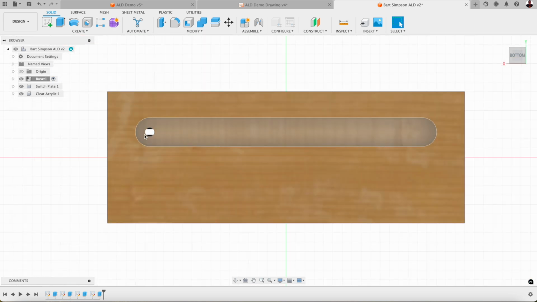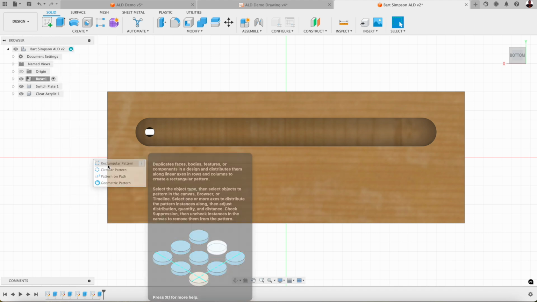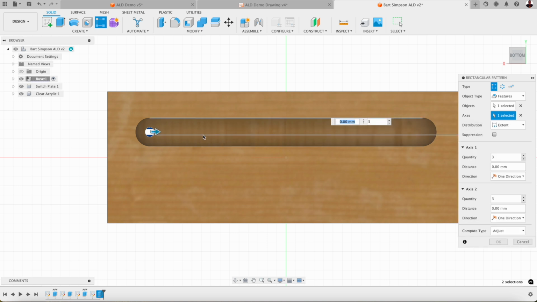Now what we need to do is a pattern to make 13 holes across there. Instead of drawing them, we can just do a pattern. So create, pattern, rectangular pattern. Change object type to features. When it says objects, we need to select it. Come down to your timeline and pick that extrusion there. Now axes, we need to activate it, and we pick that long edge here. Okay, right there.